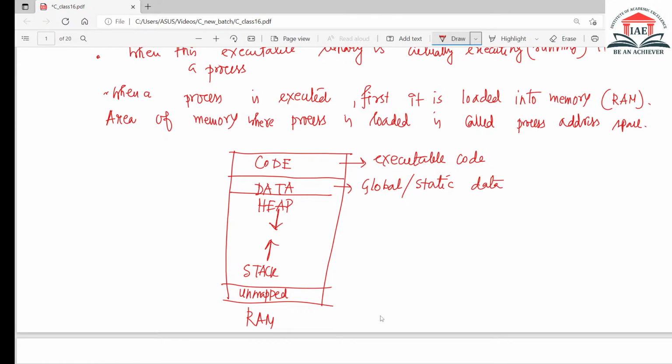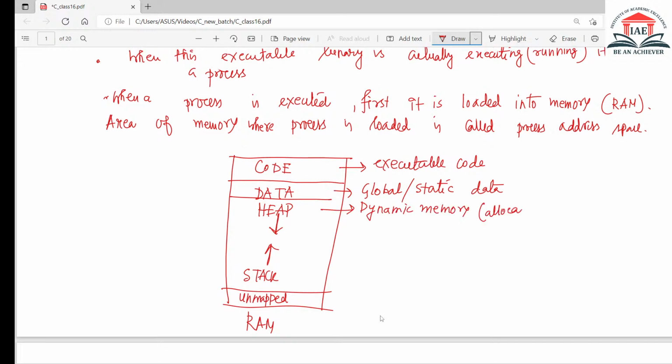RAM itself is divided into these 4 sections: the code section, data section, heap section, and stack section. The executable code will be in the code section, and the global or static data will be in the data section. Today's discussion is about dynamic memory. That means when you allocate memory using malloc, which is a particular function we will discuss, calloc, or new, etc., that would be called dynamic memory.